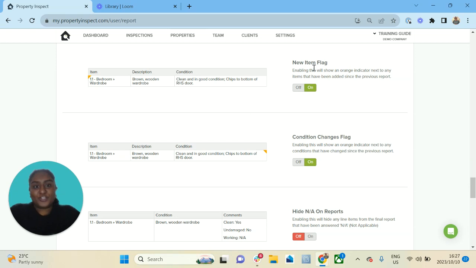Here we have new item flags and condition changes flags. So this is a really nice feature because if you have a new item that has been added onto a report that was generated using a previous report, for example, if you're doing a tenancy life cycle inspection, so a move in to a move out, and on that move out, you've added a new item, you can enable this flag so that any new items will have a little orange flag on the corner just to demark that this item has been added new.